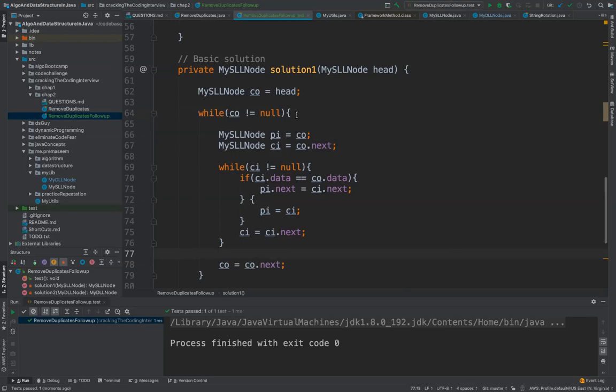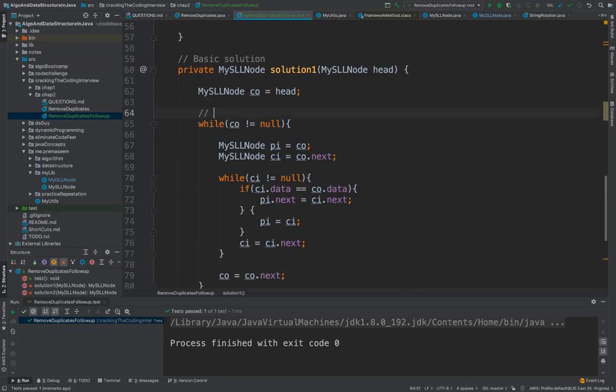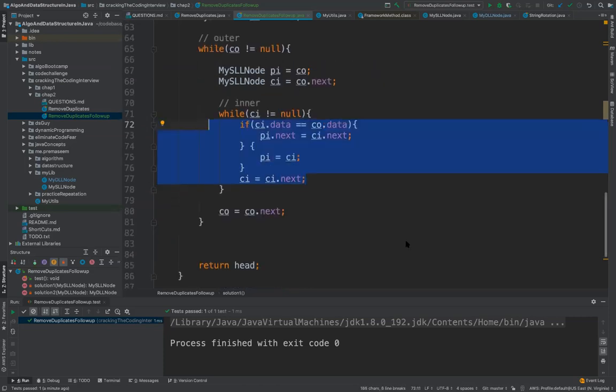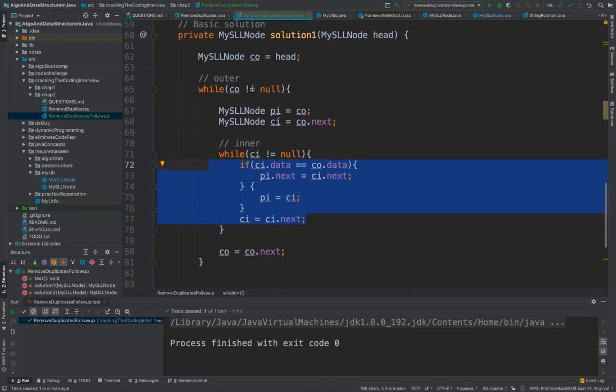We have this outer loop, which is going through each element, and then we have this inner loop, which is checking if any value is equal to the outer loop's value. Then it is jumping the pointers, modifying them; otherwise it's just iterating. So this is very simple. It's just that, compared to the set, it has a complexity of n squared.